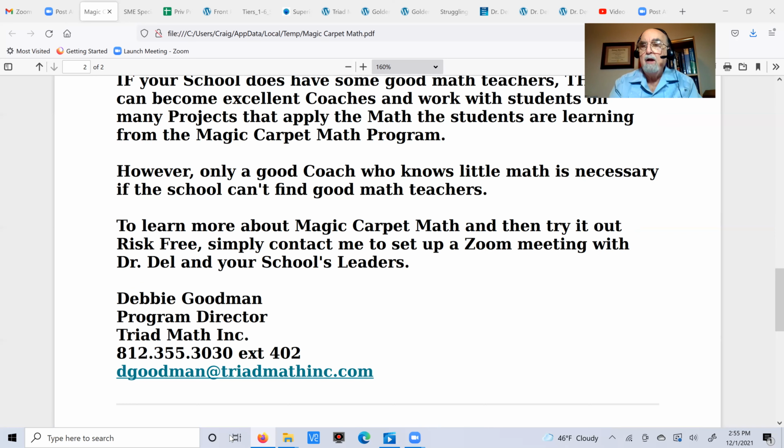And the only way to really find out is to learn more about it by having a Zoom meeting with me and trying it out risk-free and so on.